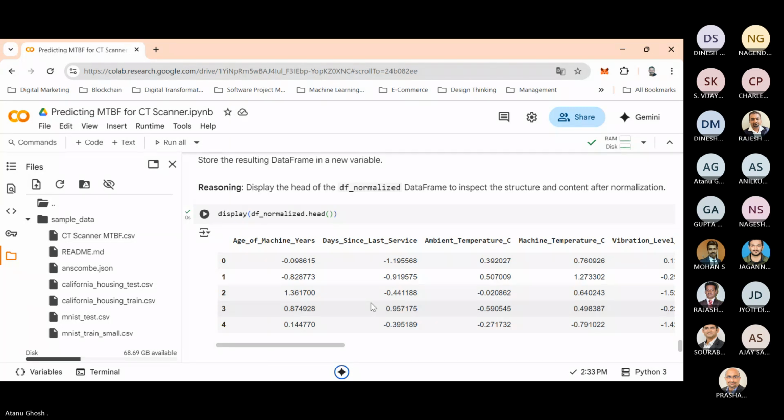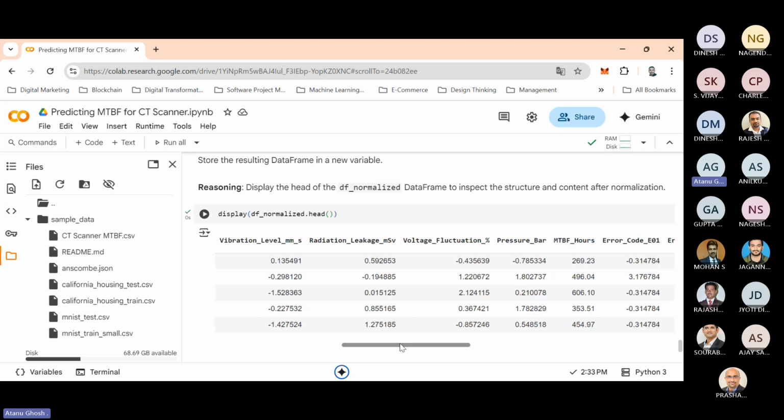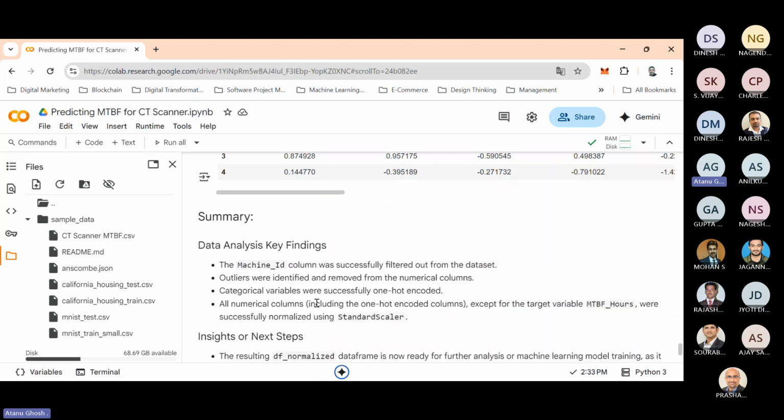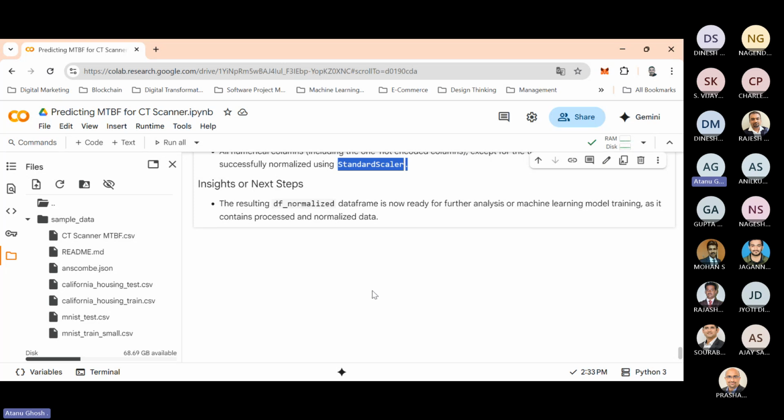Okay, so I leave it here. I can't further ask it to do a 0-1, but I'll leave it like that. It is called standard scaler. This is the normalization that they have. It's a more sophisticated normalization, so it's a good thing.